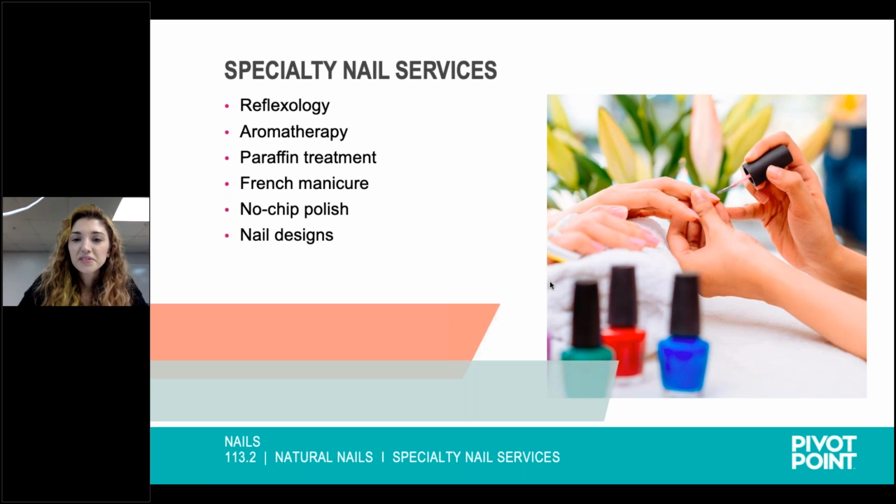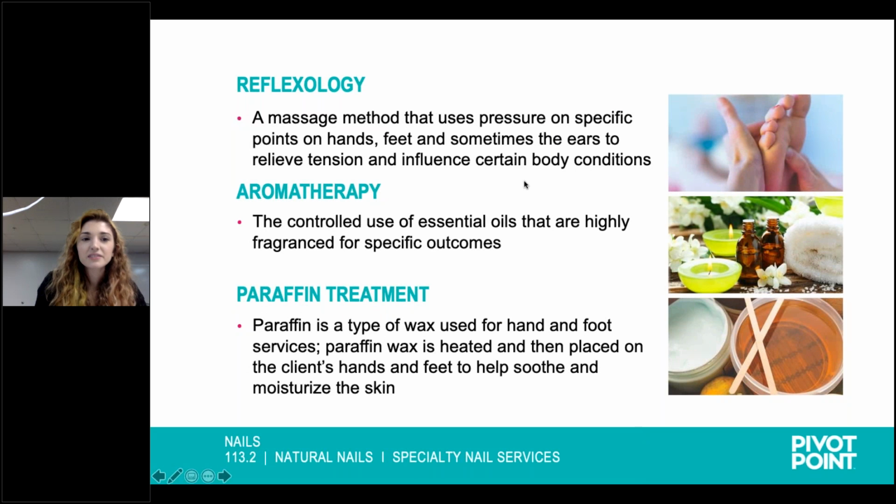All right, so specialty nail services: reflexology, aromatherapy, paraffin treatment, French manicure, no chip polish, and nail designs. Reflexology is an intentional massage method used on specific pressure points on the hands and feet, sometimes even the ears. Honestly, you could do this all over the entire body, but it relieves tension and can help with certain conditions, especially the buildup of those toxins we were talking about earlier. Reflexology focuses a lot on that.